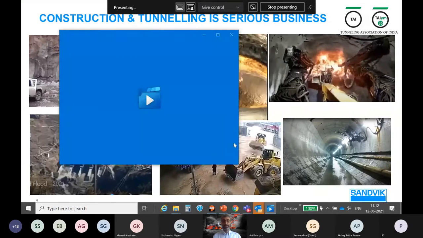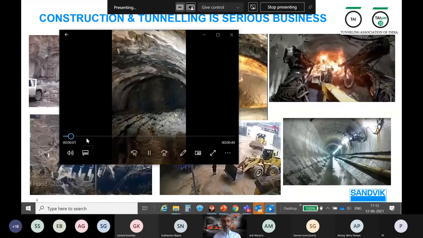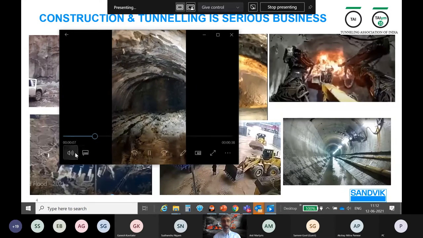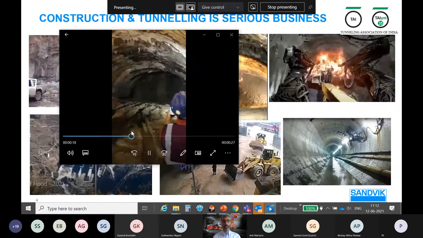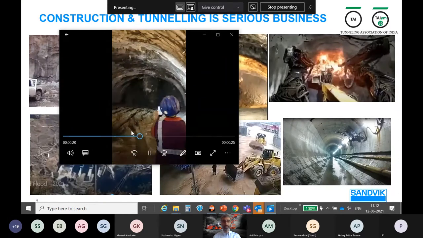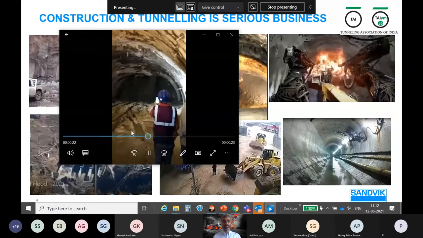And this one, we have to be very alert. Although this is an already excavated tunnel, the roof can collapse any time due to different kinds of geological pressure or the overburden over the tunnel. So be safe.